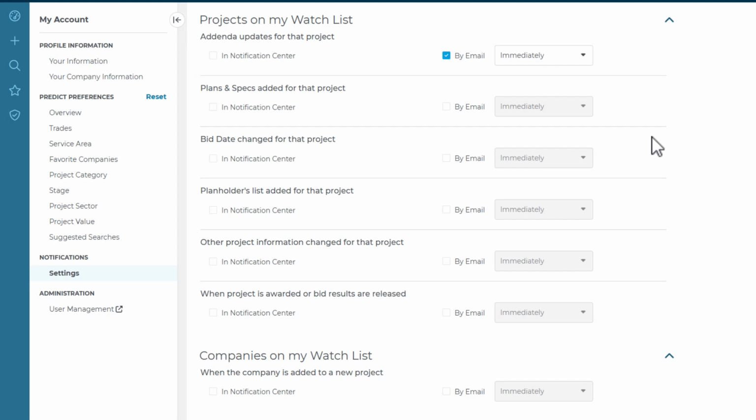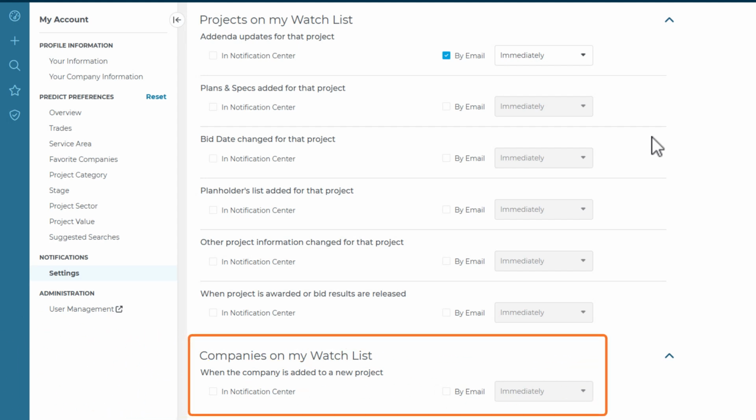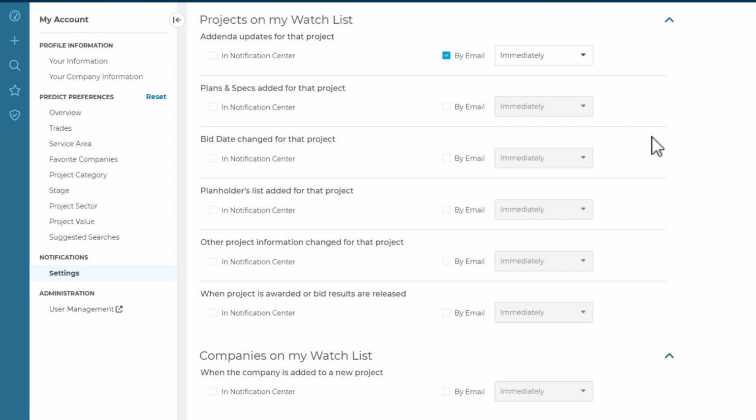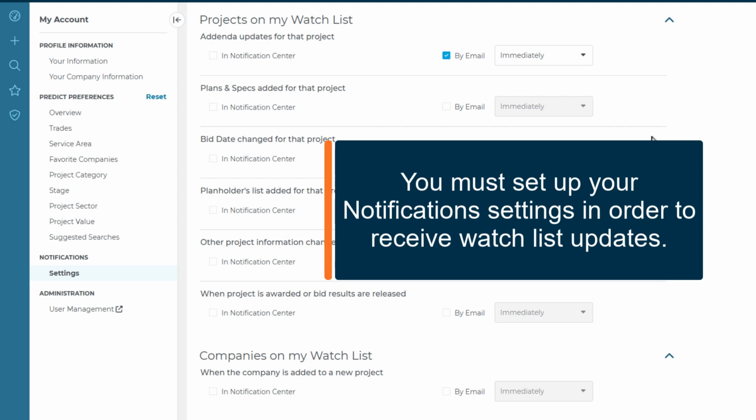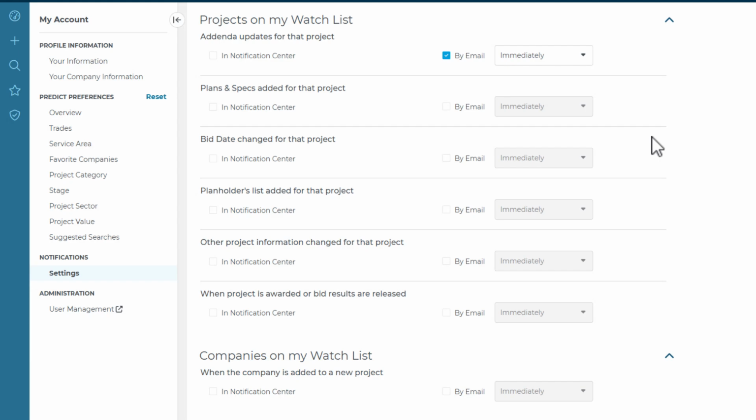Beneath the Project Watch List options, there's a section titled Companies on my watch list. Here, you can indicate if you'd like to be notified if a company on your watch list is added to a new project, and how you'll be notified. Please note that although you may have selected to watch projects or companies, you do not automatically receive updates. To receive updates, you must set up your notifications here in the Notifications screen.